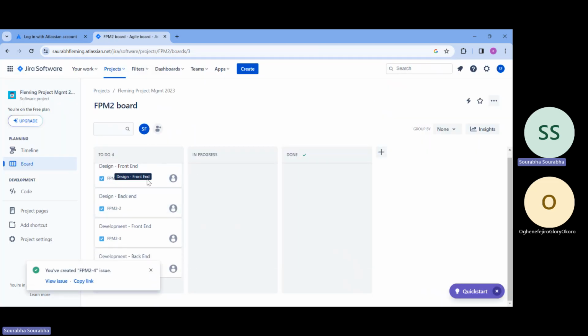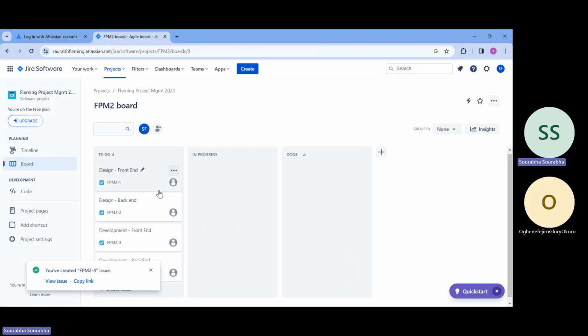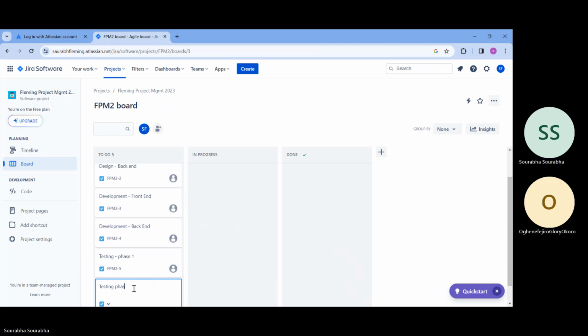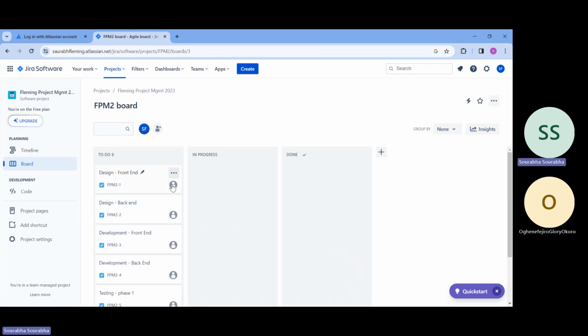And now I will write down testing. So what can I do? I can create testing here, phase one, for now just to make it simple, and we can have testing phase two. Okay, that's how. If everything moves to done, then the project will be completed.